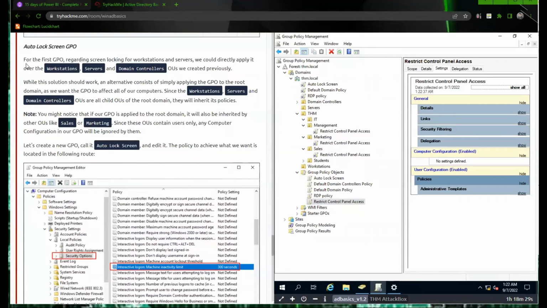For the first GPO regarding screen lock for the workstation servers, we could directly apply it over the workstation servers and the domain controller OUs we created previously. While the solution should work, an alternative consists of simply applying the GPO to the root domain, as we want the GPO to affect all computers, since the workstation servers and domain controller OUs are all child OUs of the domain root, and they will inherit its policy.